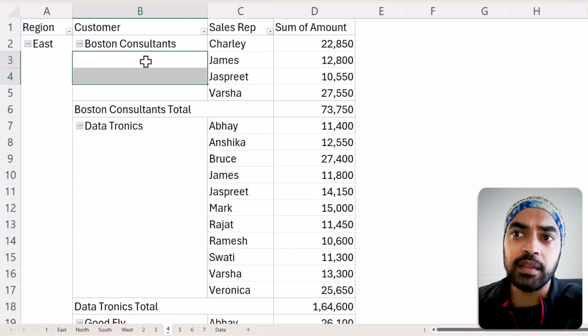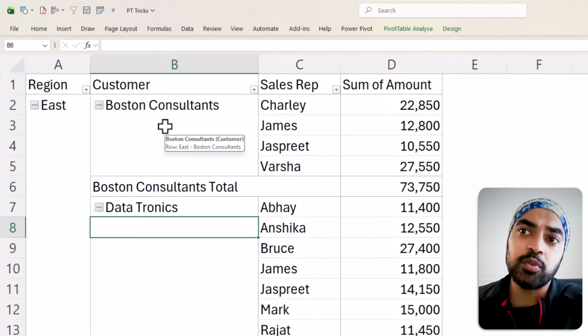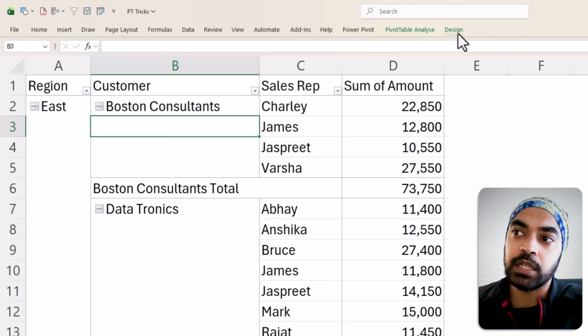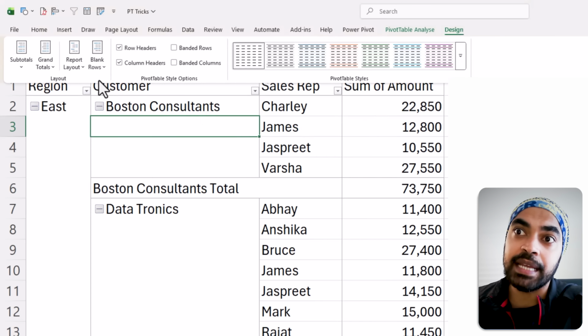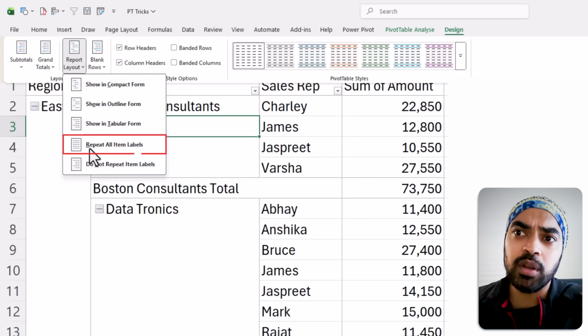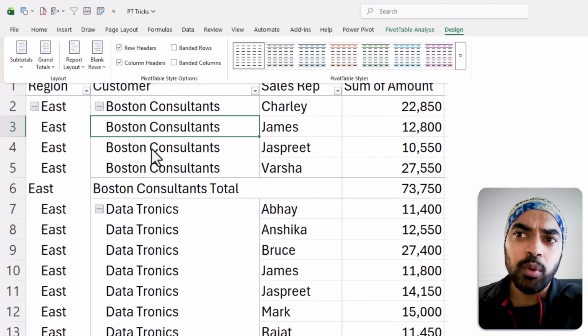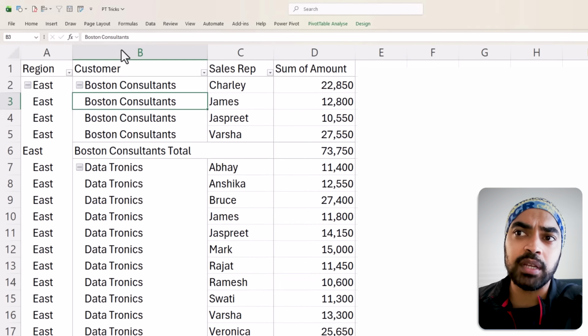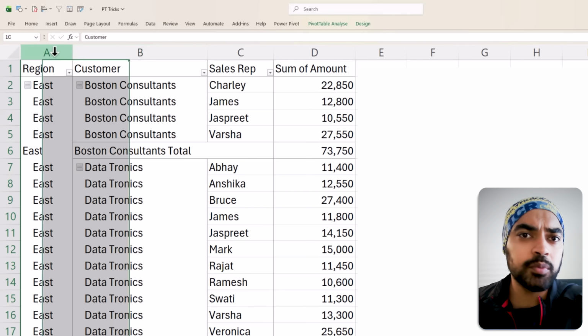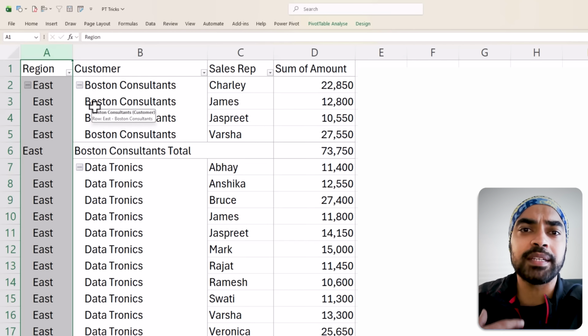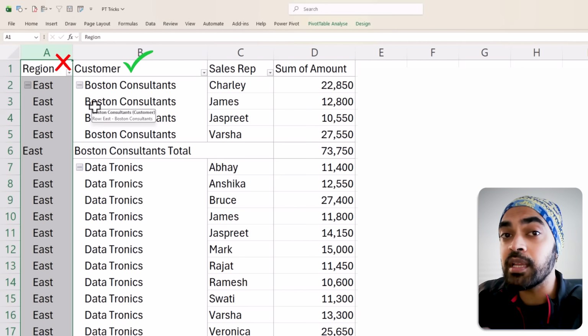So if you actually were to pick up the standard option, that means you click anywhere inside of the pivot table, go over to the design tab. In the design tab, you have report layout, and you say that you want to repeat all the item labels. What this is going to do is not only fill down the customer column, but also the region column. But I did not want that to happen for the region, but only for the customer.